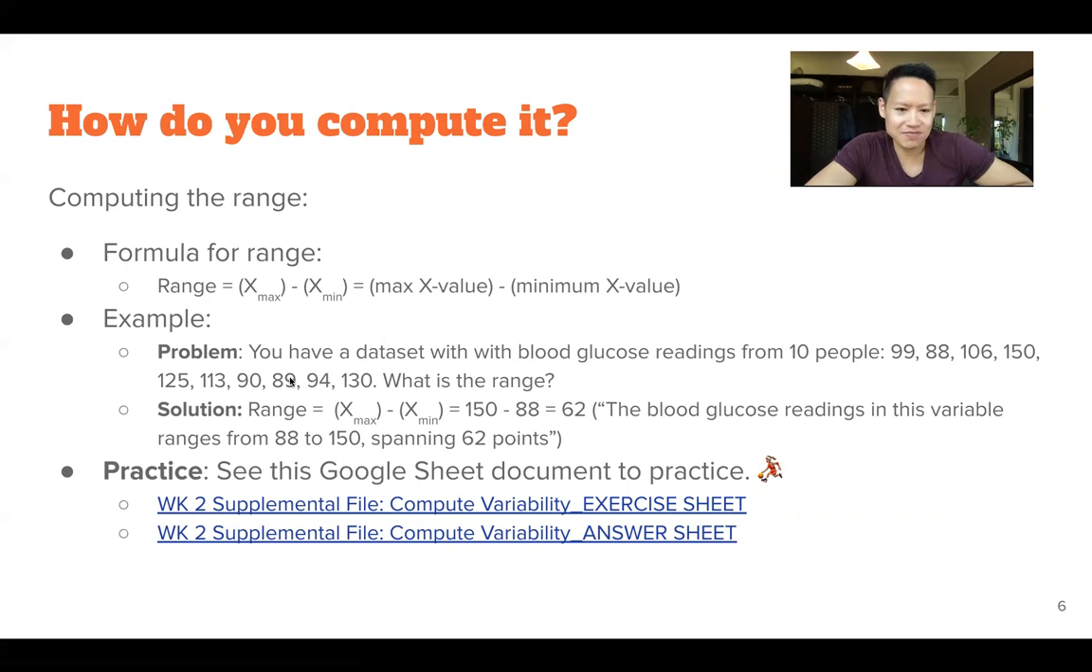So here's another example. Pretend you have a data set with blood glucose readings from 10 people, and the readings were 99, 88, 106, 150, 125, 113, 90, 89, 94, 130. What is the range? The solution is the range is the highest reading minus the lowest reading. So the highest reading here is 150 and the lowest reading is 88. So you subtract that, you get 62.